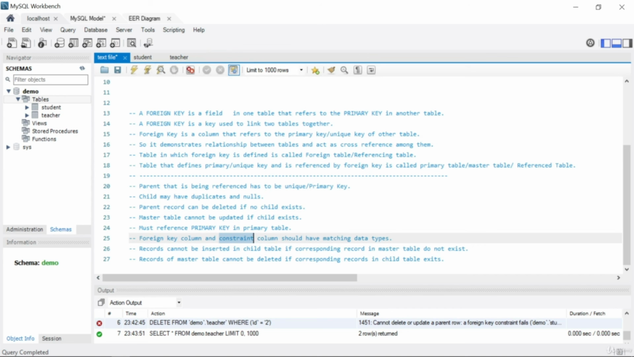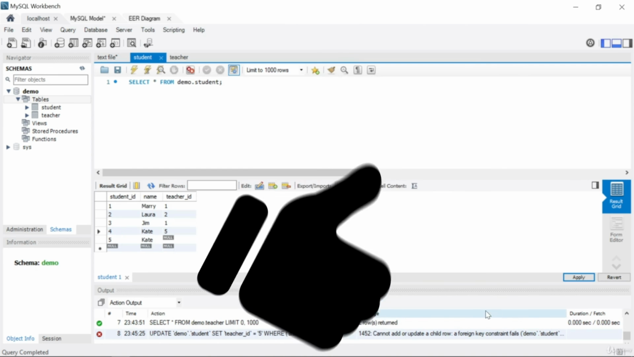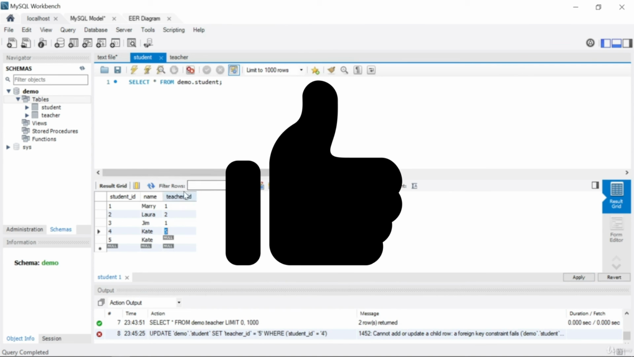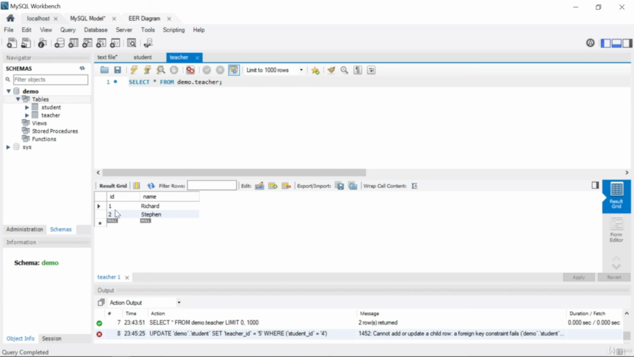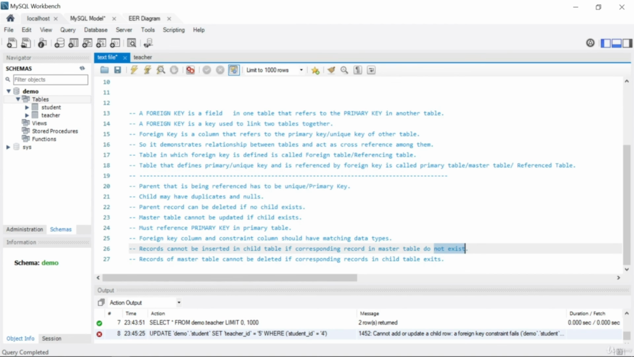Records cannot be inserted in the child table if the corresponding record in the master table doesn't exist. For example, let's come here to the student. If you want to enter, for example, 5, and you click apply, you will see an error because there is no teacher ID 5 here. We can only have 1 and 2, and that is why if you want to write 5 here, you will get an error. Okay, guys, you should say do not save. And the second is kind of the same thing.